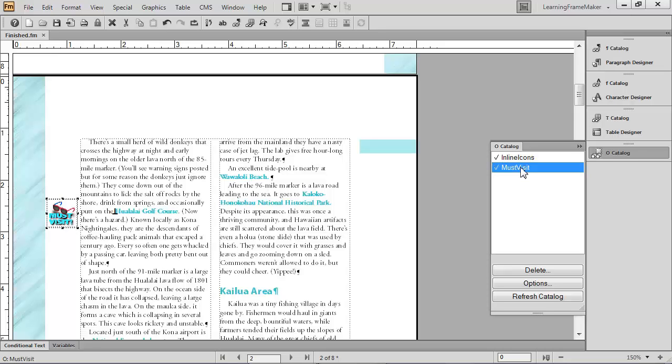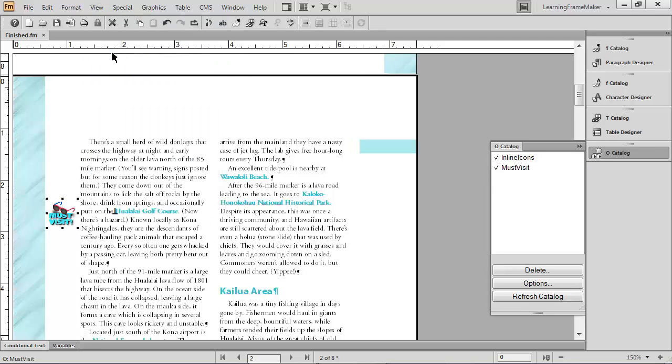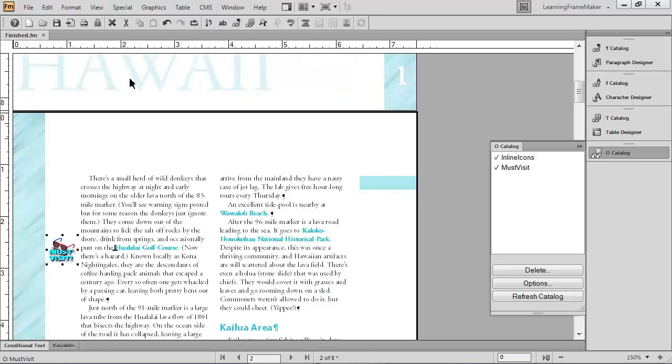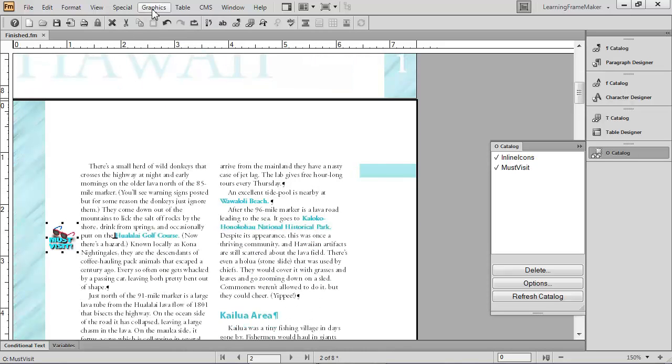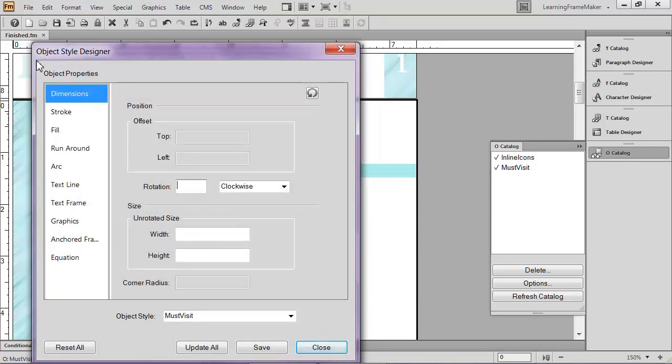Now, let's say I want to change how it looks. And to make sure you can see what I'm doing, I'm going to hide my text borders, so you can see the frame outlines. There's no color on the outside of those frames. And if I'm looking for the object designer, it lives in the graphics menu, and it says Object Style Designer. Now this is a new feature in FrameMaker 11, and maybe someday it'll dock in the panels like all the other designers do, but for right now this is actually a dialog box.